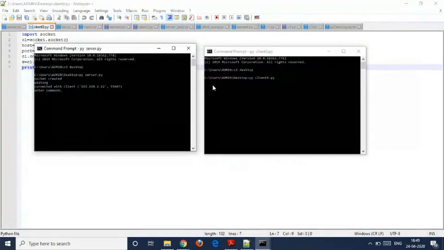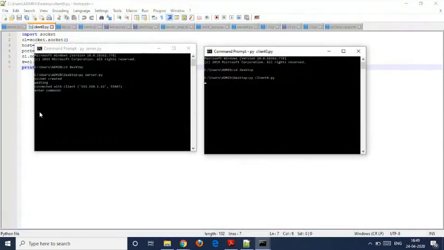So here are the two windows. One is the server window and another is the client window. On the server window, we are seeing that it is showing connected with client 192.168.1.12. This is basically the IP address of the client with which we have connected, and this is the port address. Now here we are showing a message, enter command. This is for sending whatever command you write. Suppose I'm writing Python, then whenever I enter, it will show the message on the client window. So this is how we communicate between server and client with the help of socket programming.